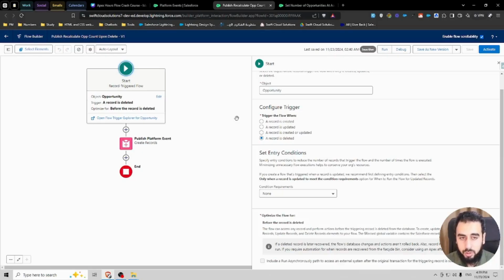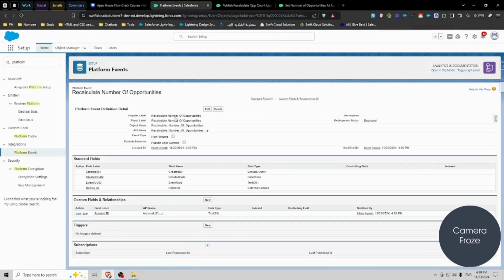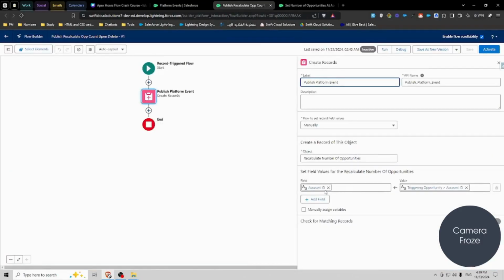Back to the record triggered flow on opportunity on delete. What we want this record flow to do is to just publish an event. And the way you publish an event is you use a create element, and then you select, as if you're selecting any other object, the name of the object. That's the platform event object that we created. And then you create a record. It is expecting an account ID. So we populate that with the account ID from the opportunity. So it has published the event.